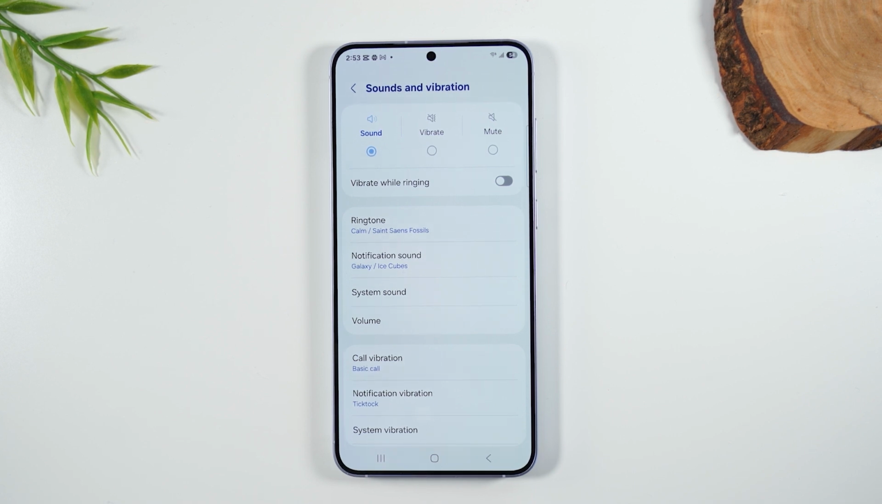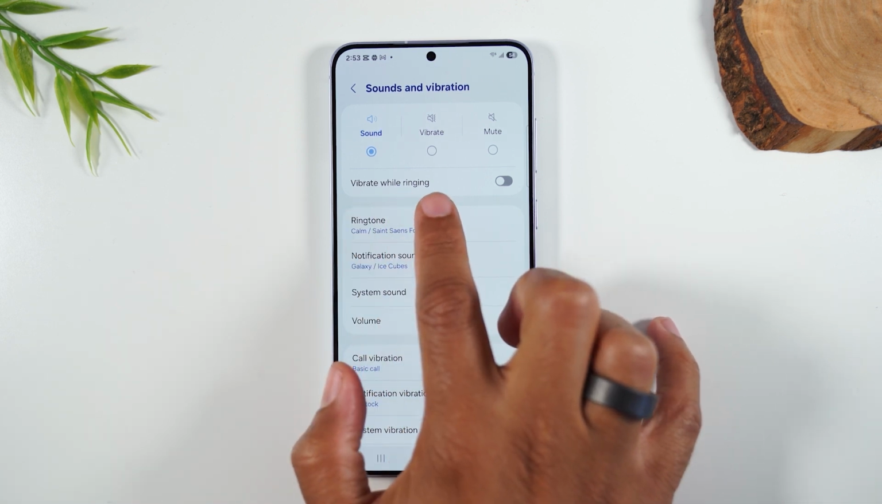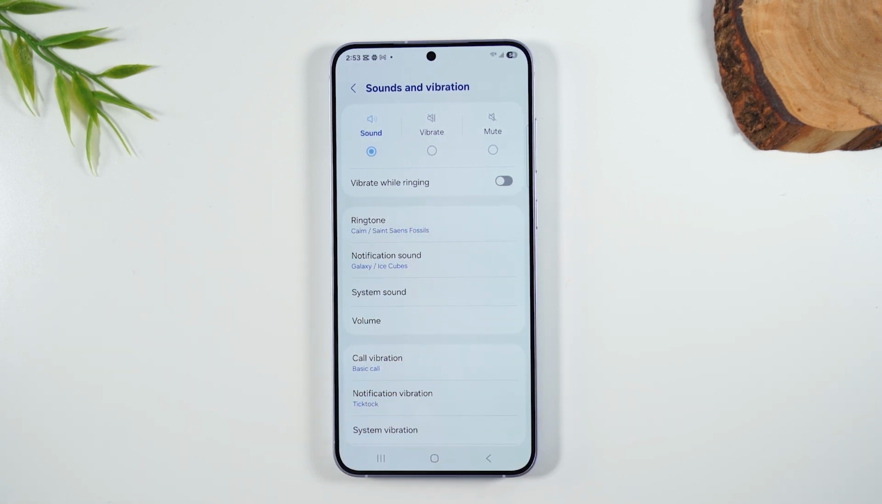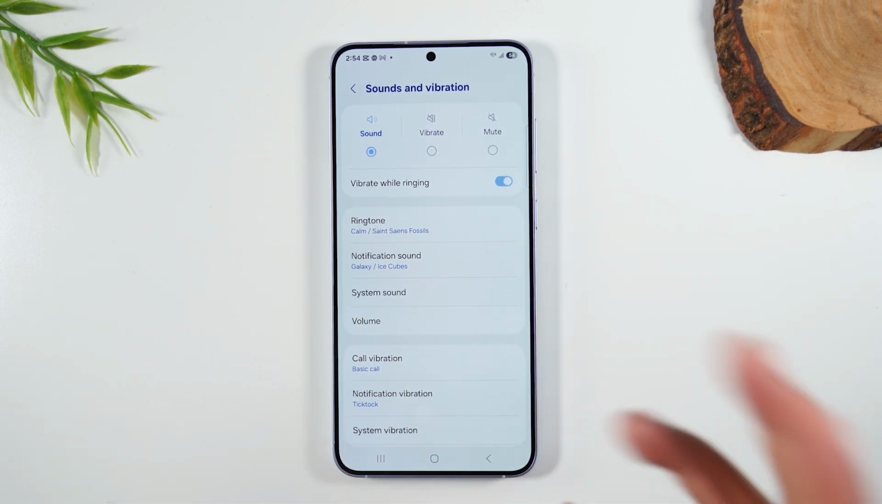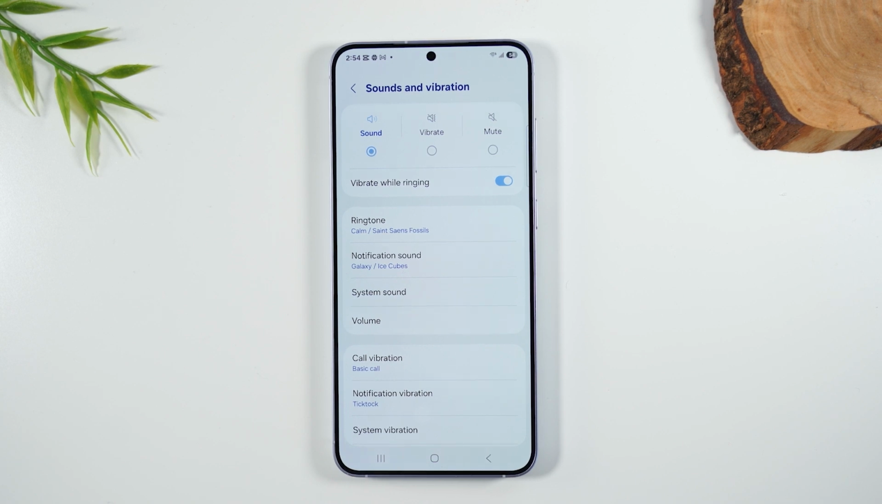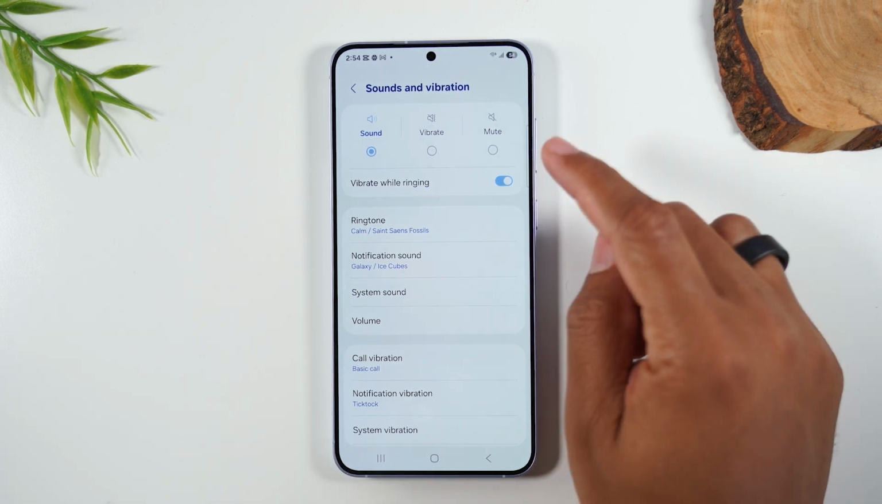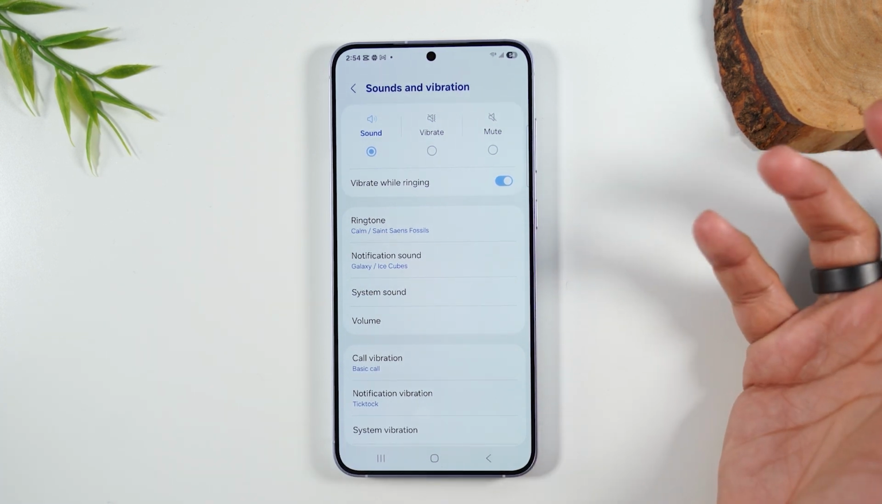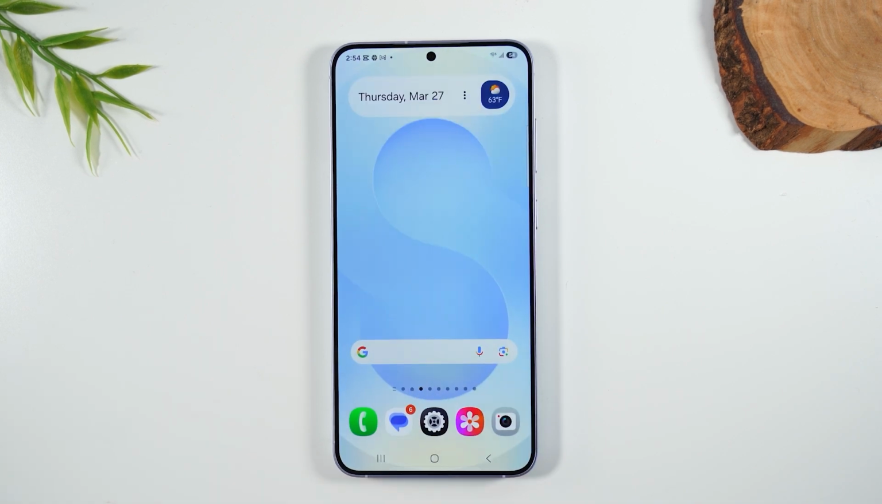Now, one last recommendation, and I love to turn this on all my phones, vibrate while ringing. So when your phone is ringing, it's also going to vibrate. Sometimes your phone could be in your pocket or in your bag and you don't hear it ring, but you might feel the vibration if this is enabled. All right. So that's a brief rundown of just sounds and how to change just about everything you'll need to do in terms of sound on the phone.